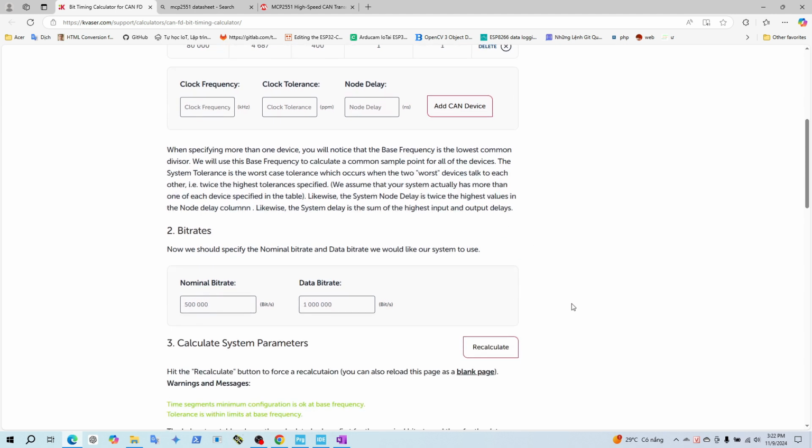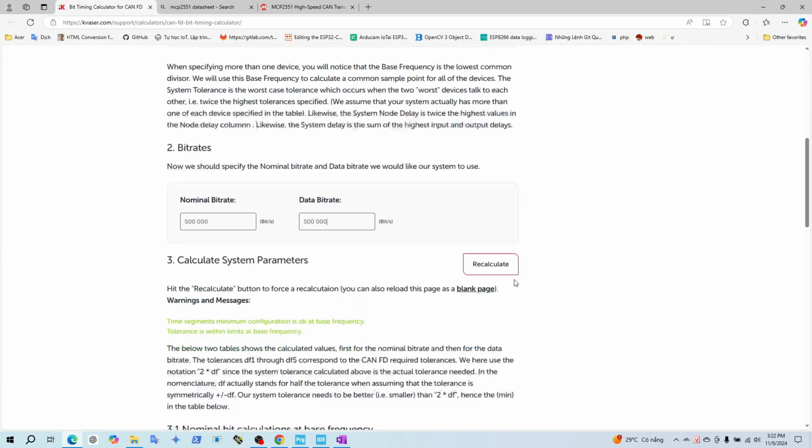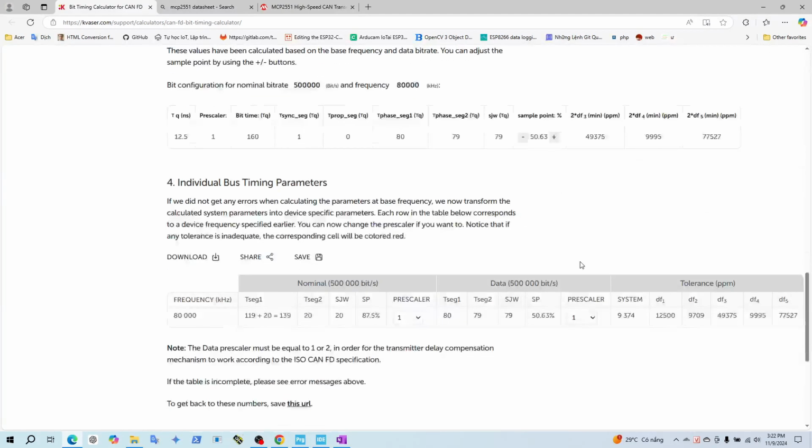After that, we will configure the bit rate. Here I just use 500 kilobits. I don't want to use the bit rate switch feature in the CAN FD, so I will use the same bit rate and click here to recalculate again.